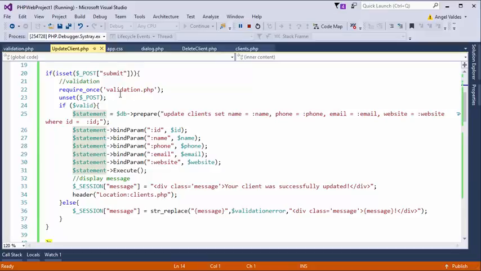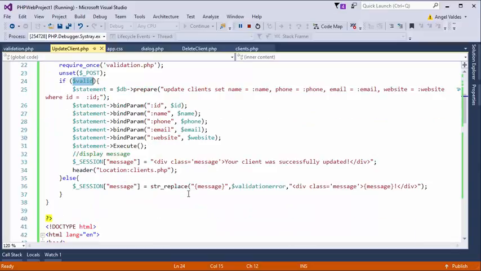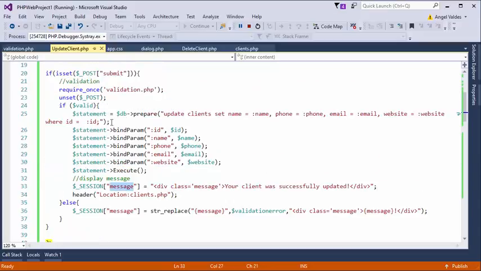And if I do a submit, first it's going to validate the values. If they are valid, then it's going to prepare the update with all the different values, connect to the database, and do the update. If there is any error or if it is success, it's going to display that using the session variables.